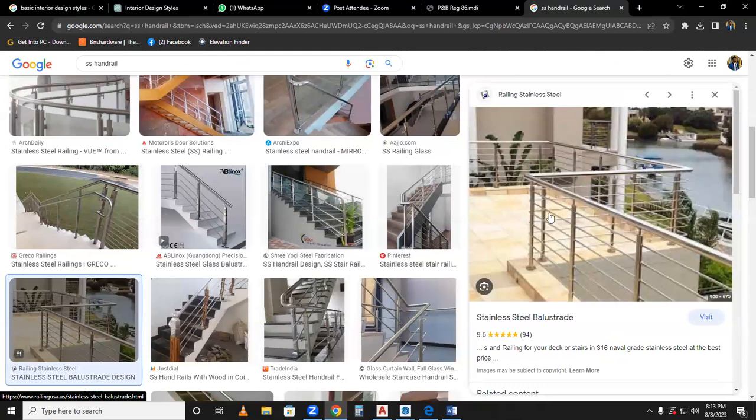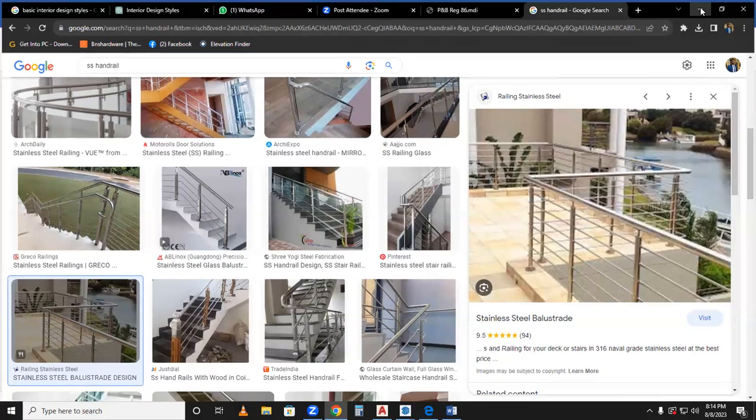SS, stainless steel. When you're choosing a type of material for, let's say, an ITC project, you should know what types of SS there are. There are 304 and 316. For marine, the best one is 316. For normal use, if you're not close to the sea, you can use 304. But near seawater, the breeze carries ions and it will rust, so we have to use 316.